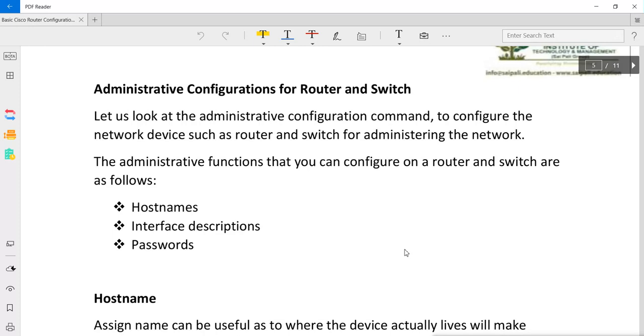Then interface descriptions, where you can configure the interfaces: the interface IP address and other information like clock rate. Then you can also configure passwords to secure your router from unauthorized access. Now for example, we want to configure the name first.